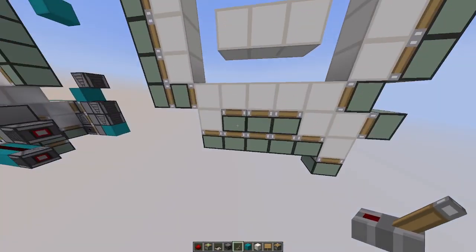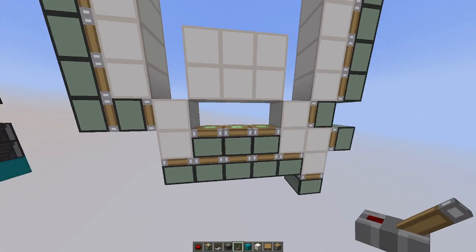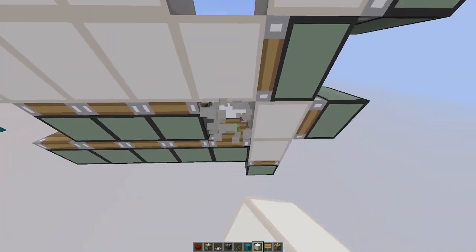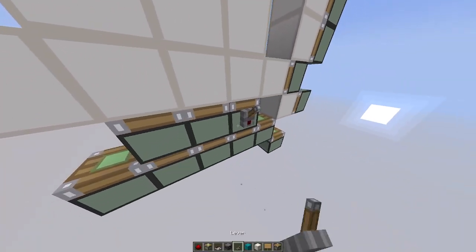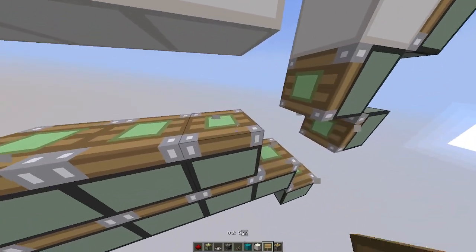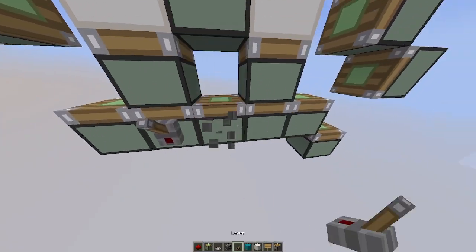And then the bottom, what it would do is, of course, the first pistons. And then storage. And then again, the first pistons. And then the storage. So far, so good. It still works. And then it will do a double extender.